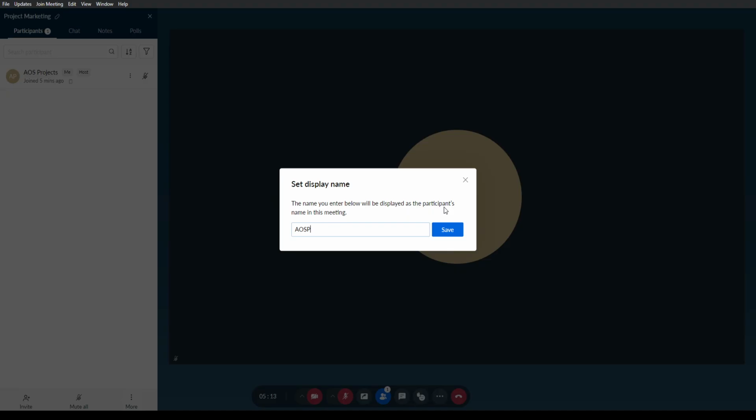It's a good idea to check your spelling and capitalization here. This is what other participants will see, so make sure it looks the way you want. Take a brief moment to review what you've typed. When you're happy with your new name, look for the Save button in that same dialog box. Click Save to confirm the change.